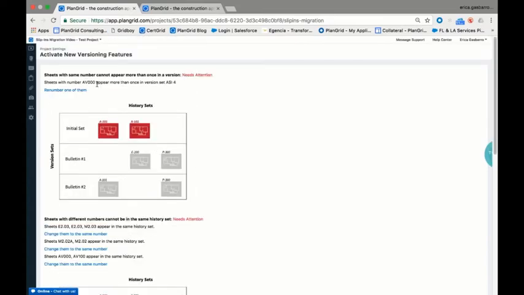So it says sheets with number AV000 appear more than once in version set ASI4. So we need to renumber one of them. So it looks like we have a situation where there's two sheets with the exact same sheet number, and that violates the new rule. So we have to change one of them so that there isn't two of the same sheet numbers within a version. So I'm going to click on the blue link, renumber one of them.